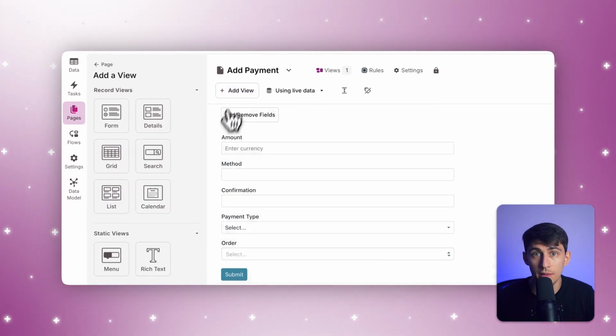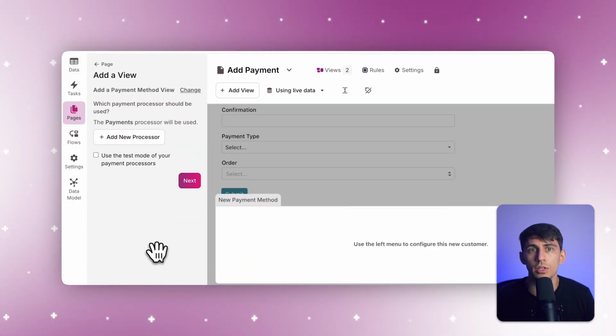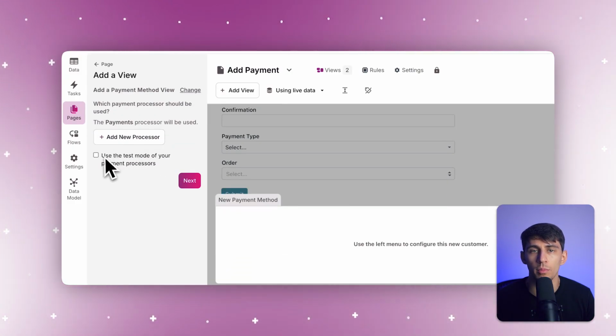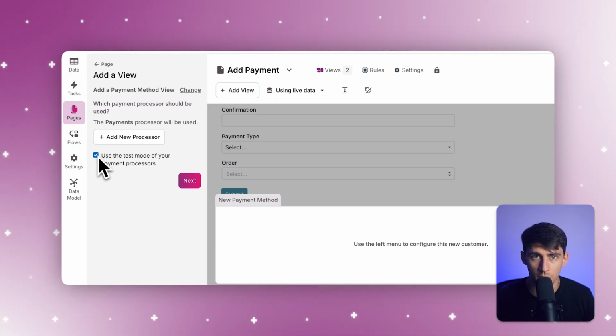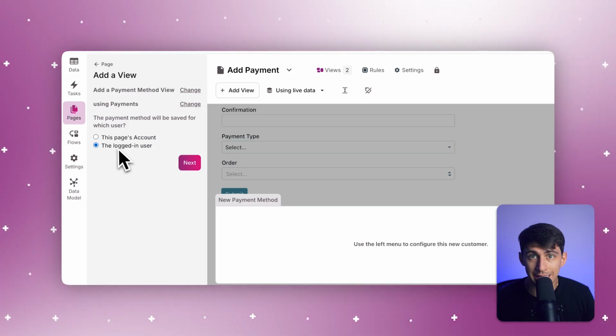After that, we're going to enable Test Mode. In the Add a Payment Method view menu on the left, let's click the checkbox for Use the test mode of your payment processors to enable test mode. This lets you test everything safely. Let's move forward. We'll click Next to proceed.